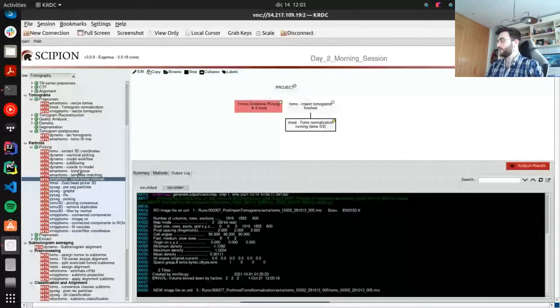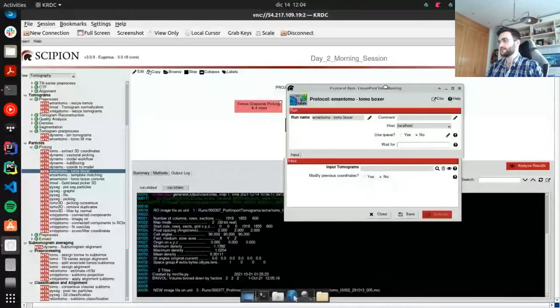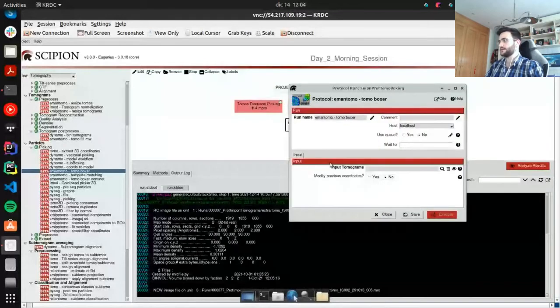So I'm going to explain the Tomoboxer. Again, we are not going to use it, but since we are waiting for the protocol, we can have a look at it. As you can see, Tomoboxer is also similar to the other form. It just needs input tomograms. You can also modify a set of coordinates that you have done previously, even with Dynamo. So for example, you have picked some coordinates with Dynamo, but you like a lot how Eman shows the preview of the tomograms and the boxes, and you decide to refine your picking with Eman. So here you can provide a set of coordinates to be used in the picking instead of creating a new one.